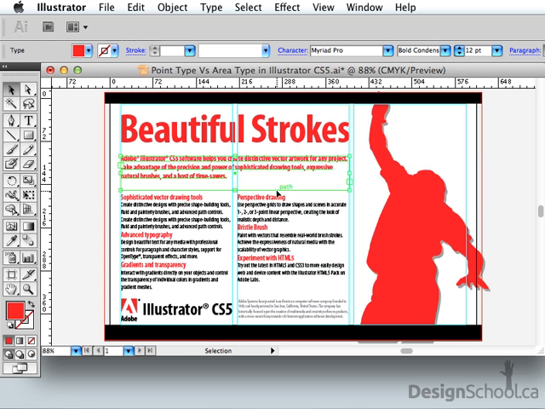Now there's a text frame. This is in a box. If I scale it, the text doesn't scale, but it does flow. Look, it's flowing to fill the box.